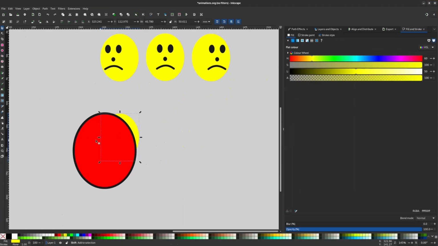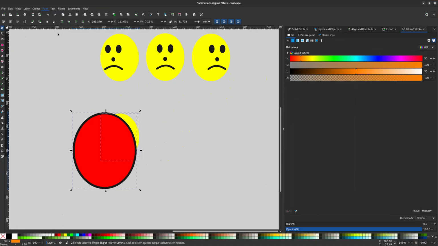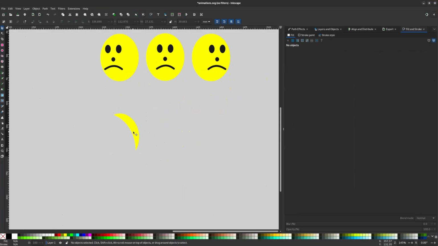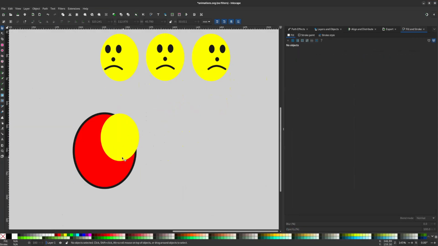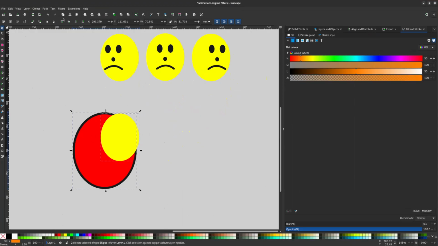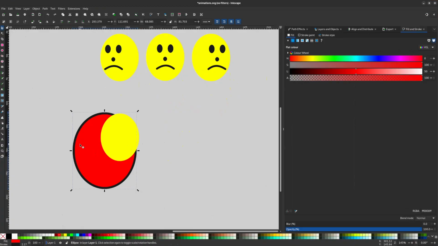So if I select both of these, you can also go here on path and say difference. Now, what can be important with that is which one is at the top. So if this one is at the top, I'm not sure if you get the same effect. It might be that you get the bottom cut out like that. So you don't want that one. So you want this one in the background and this one in the front.